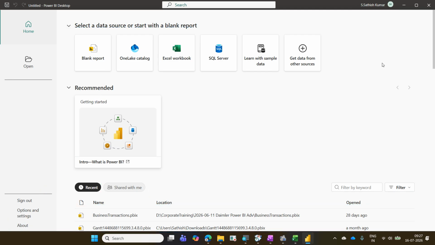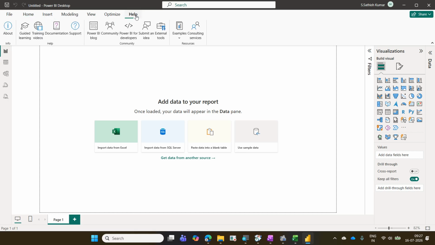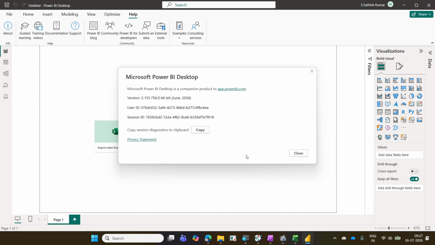For example, let me open this blank report. I click on the blank report now. Here, how can I check the version? There is a Help tab. Under the Help tab, there is an option called About. If I click on About, it opens and shows me the version of Power BI you are all using.